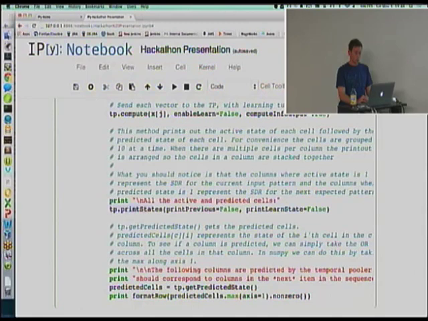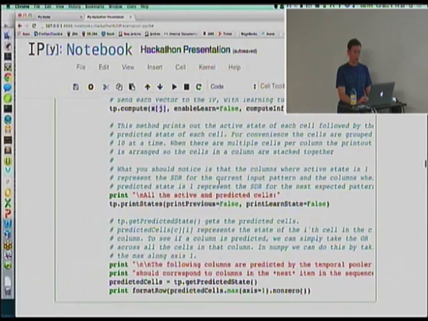If you're doing this yourself, you can see here there's this TP print states. So when you call the compute function on this, you pass the array in. And then if you want to get the predicted cells, then you can get them with the get predicted state here. And then I'm just going to format those in a way that makes it easy to read them.